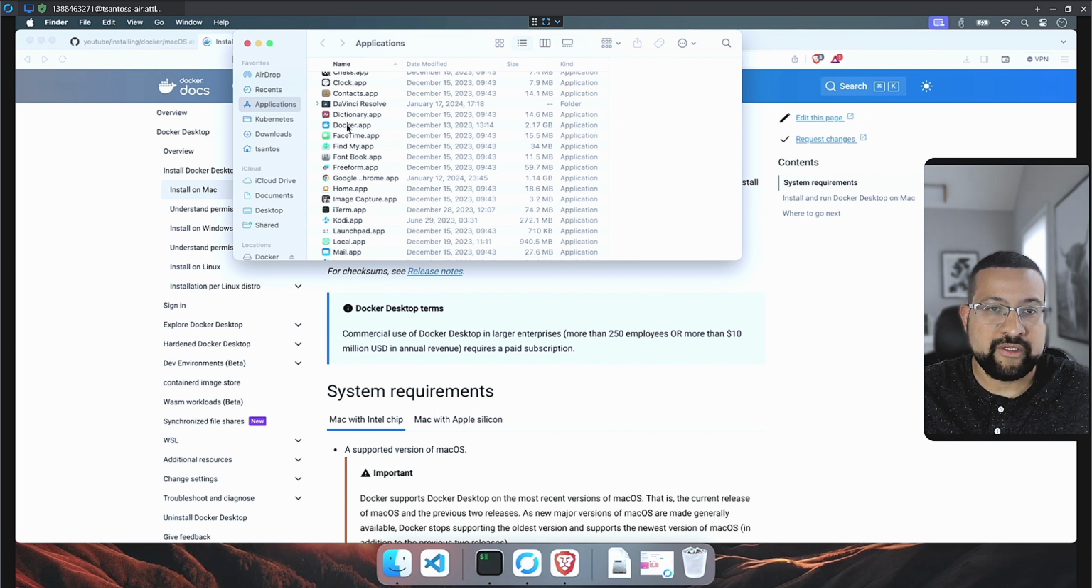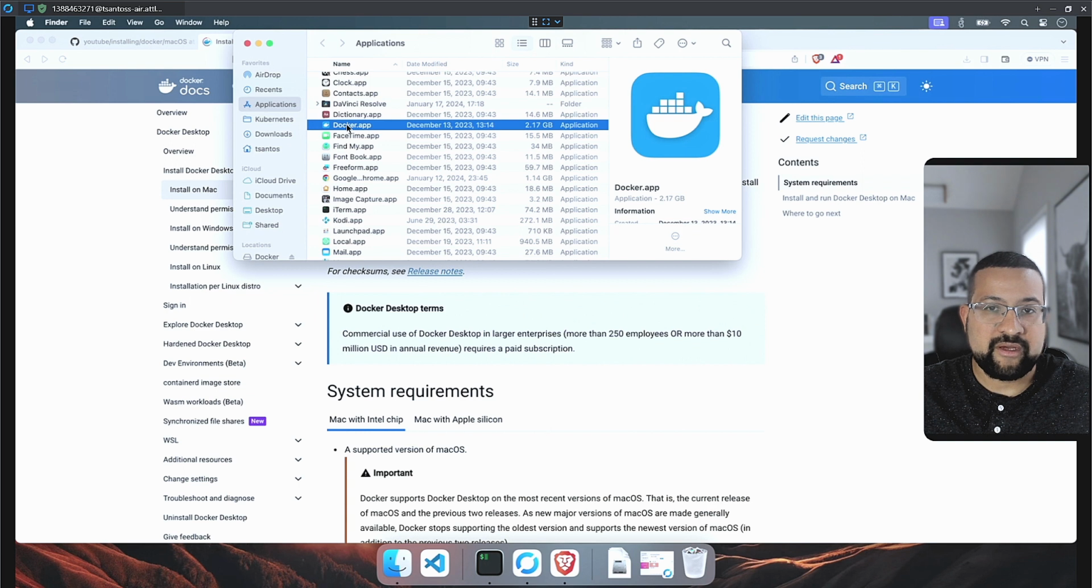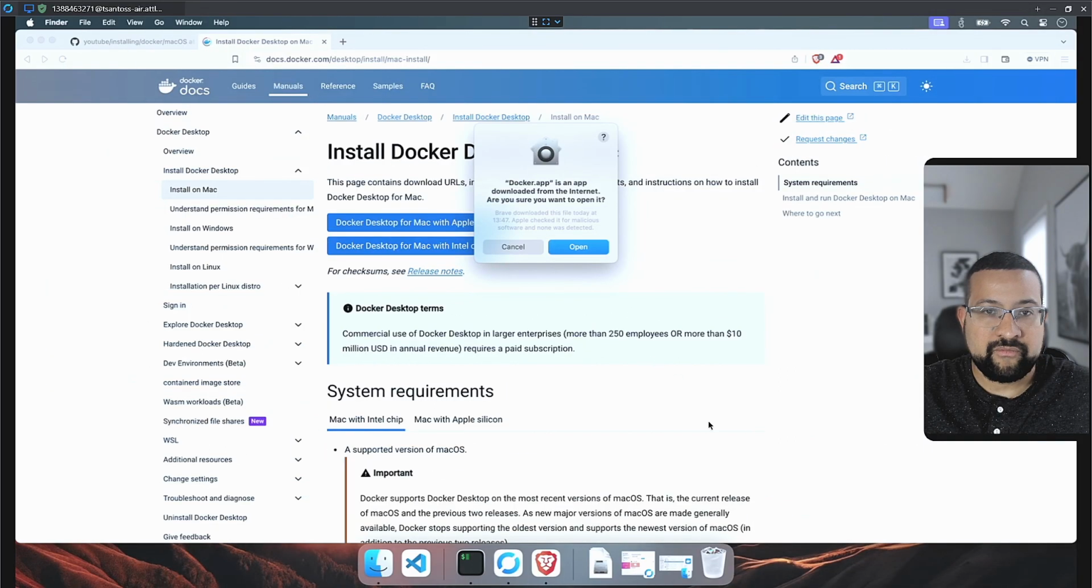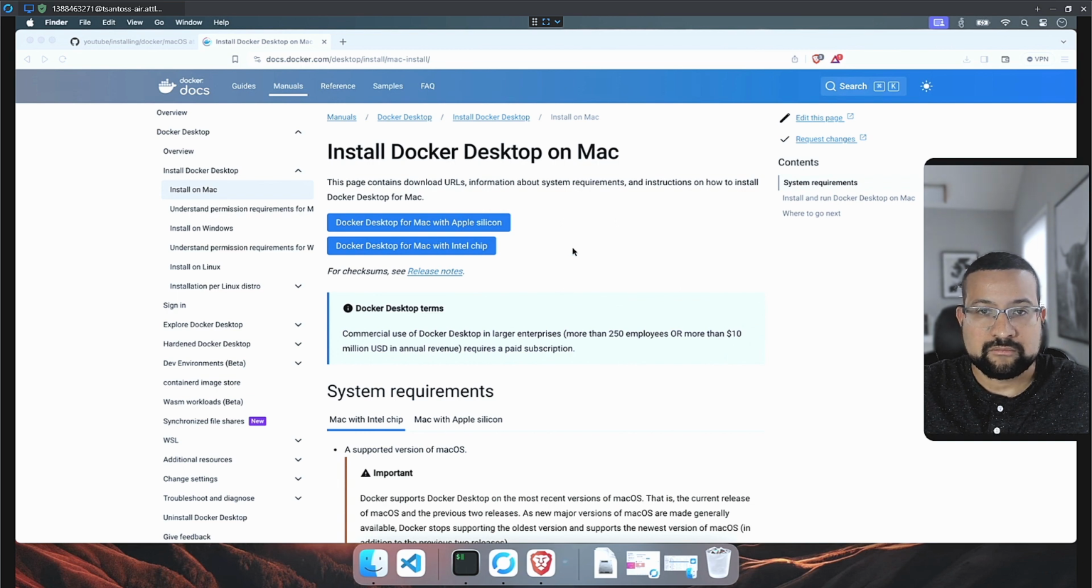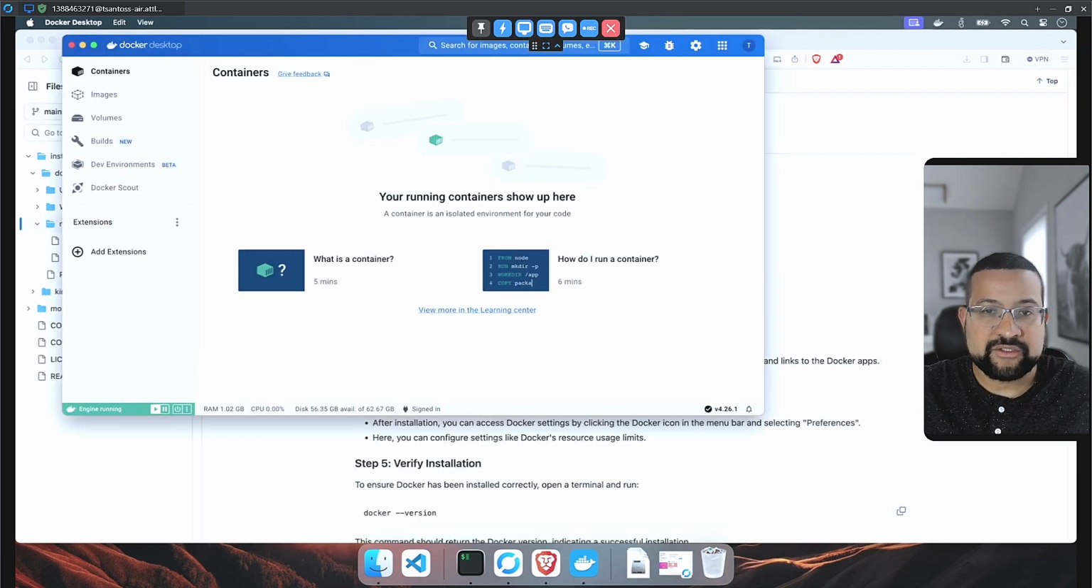Now you need to click to open this file. So now it started verifying the file from Docker and making the installation. Okay, it finished verifying the installation. Now you can open the file and it starts running Docker. Docker starts running on your machine and you can double check that when you see the green light in here.